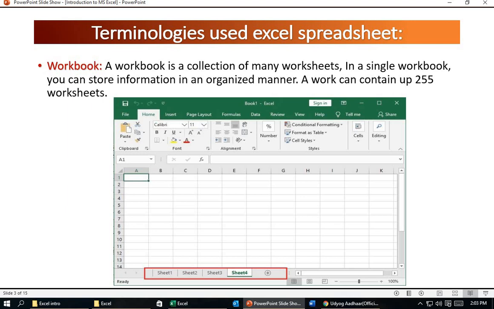First of all, let us see what is a workbook. A workbook is a collection of many worksheets, many electronic sheets, just like pages in Microsoft Word. In a single workbook, you can store information in an organized manner. A workbook can contain up to 255 worksheets.